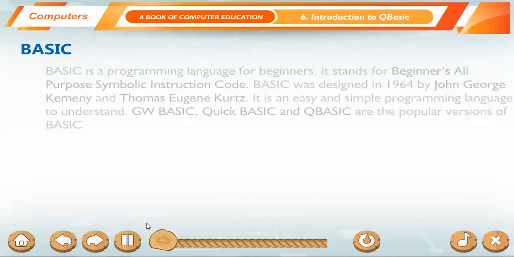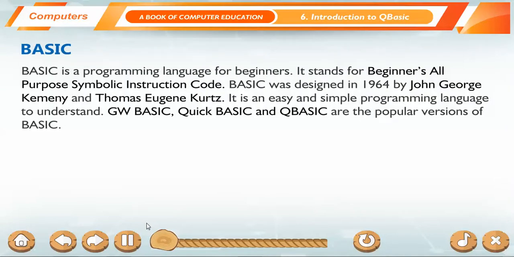BASIC. BASIC is a programming language for beginners. It stands for Beginner's All-Purpose Symbolic Instruction Code. BASIC was designed in 1964 by John George Kemeny and Thomas Eugene Kurtz. It is an easy and simple programming language to understand. GW-BASIC, QBasic and QuickBASIC are the popular versions of BASIC.